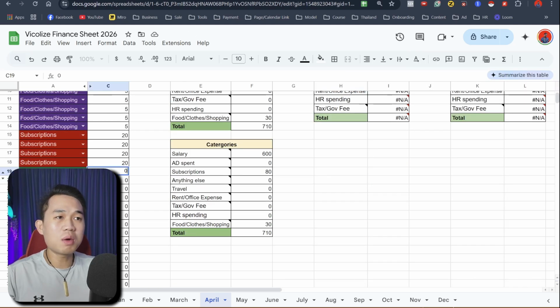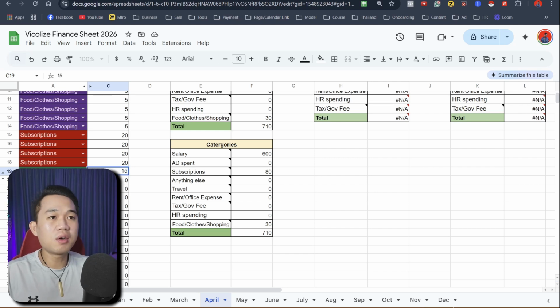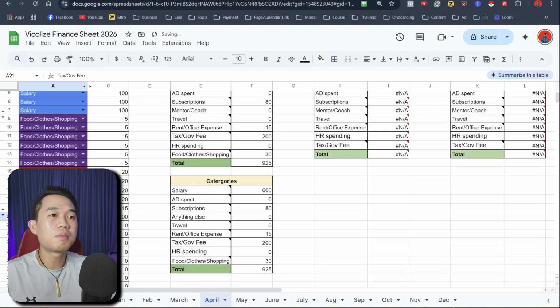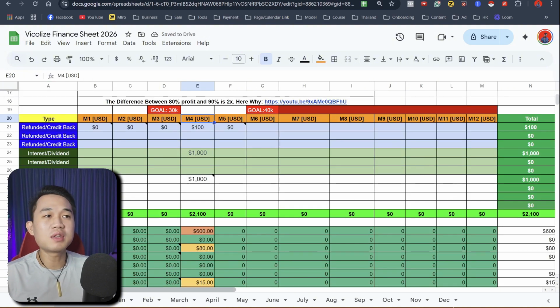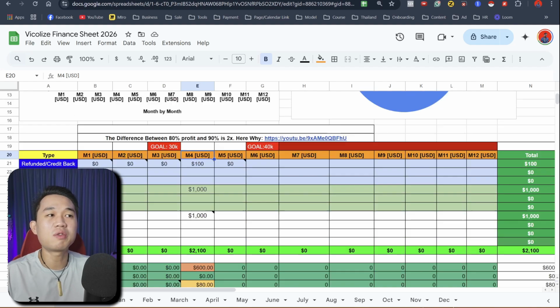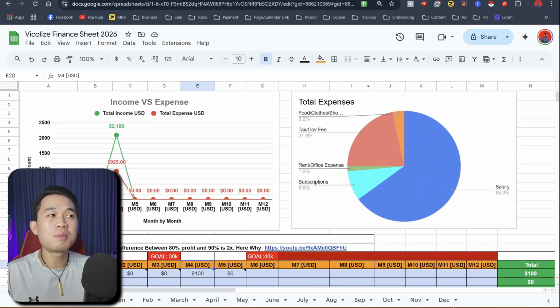So I'm just going to add one more example. We're going to spend $15 here in rents and office expense. And then we're going to spend $200 in government fees and tax, right? For April. So if you come back to the dashboard, this is why the formula works so beautifully. You can see here we have a graph saying we make 2,000 in income and we make 925 in expense just for April. And this is the total income and expense.